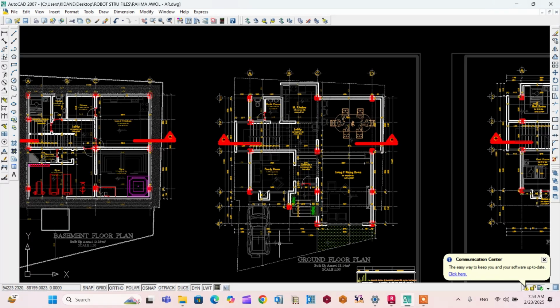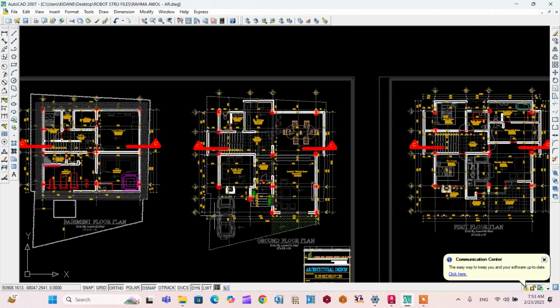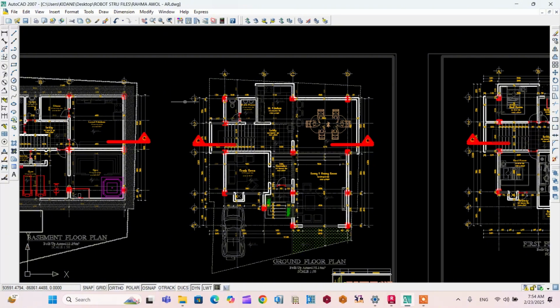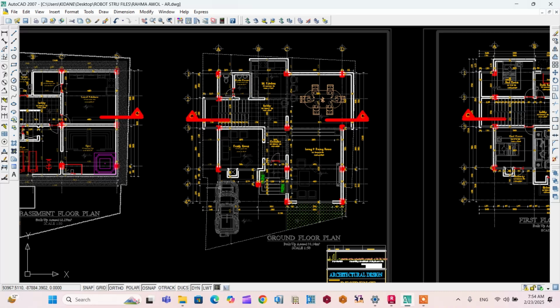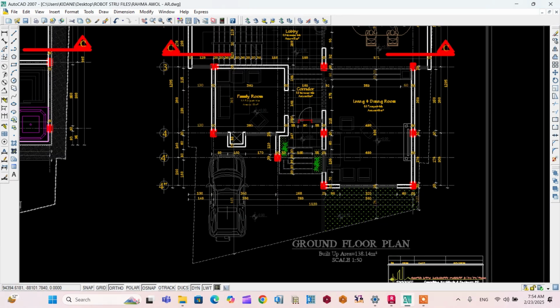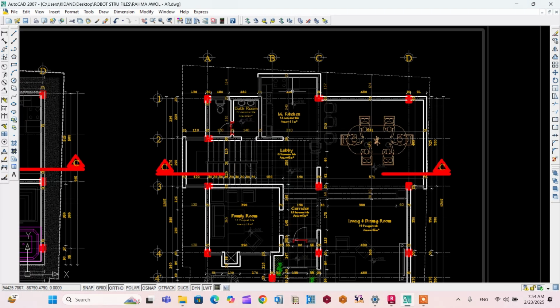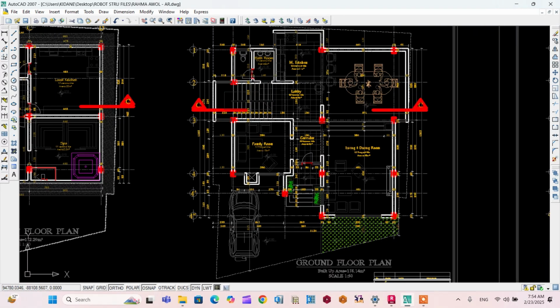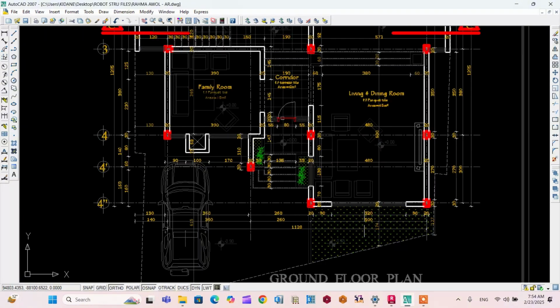From here, in the x direction I have four axes, and in the y direction I have 1 2 3 4 5 6 axes. I have to generate all the axes using this architectural data. From here, the center to center spacing between A to B is 3.6, between B to C is 2.6, and the last spacing, between C to D, is 5 meters.